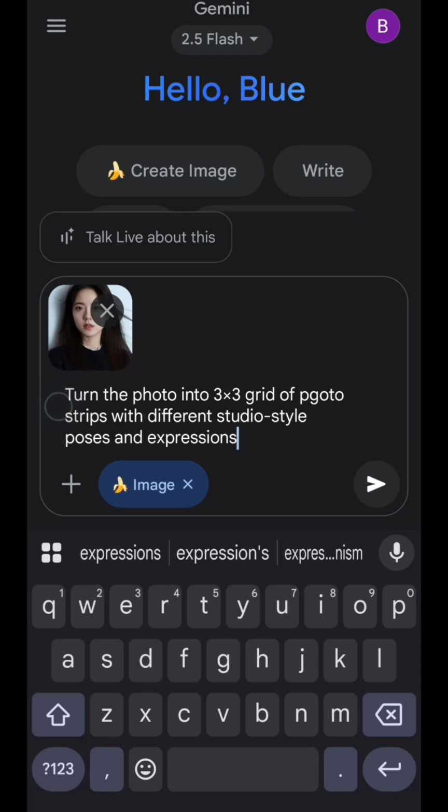You can use this exact prompt or adjust it to match your style, maybe change the lighting, background, or mood. And once you're happy with the prompt, just click on generate.